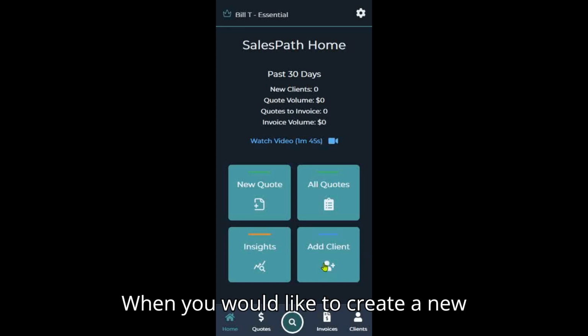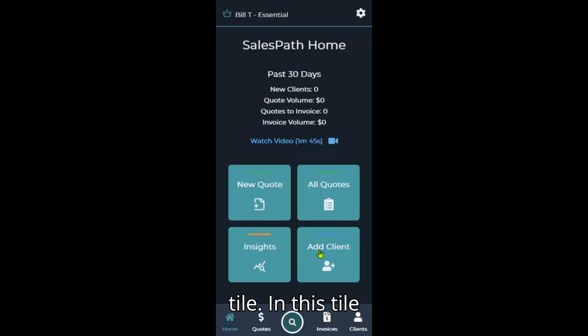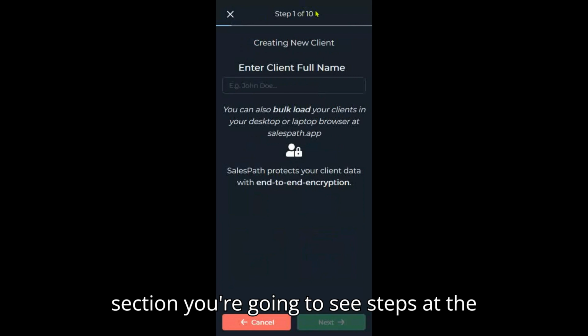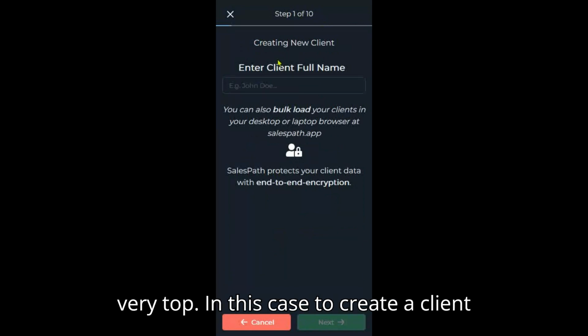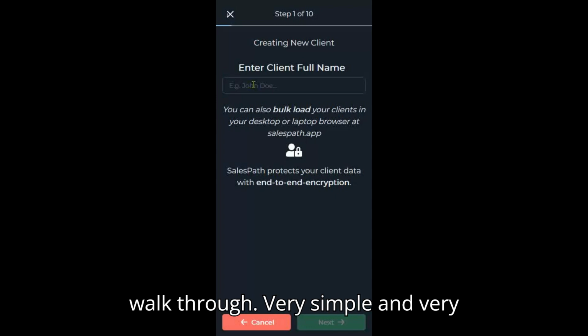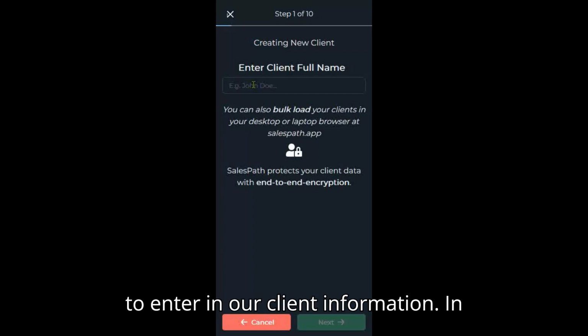When you would like to create a new client from your main home screen, you're going to click on the bottom right-hand tile. In this tile section, you're going to see steps at the very top. In this case, to create a client, there are truly 10 steps that you need to walk through. Very simple and very easy.